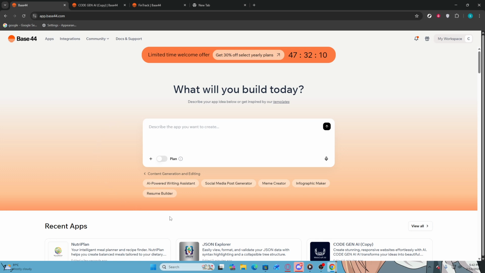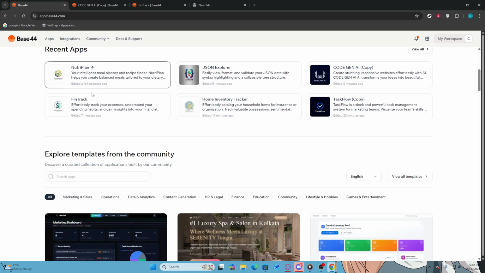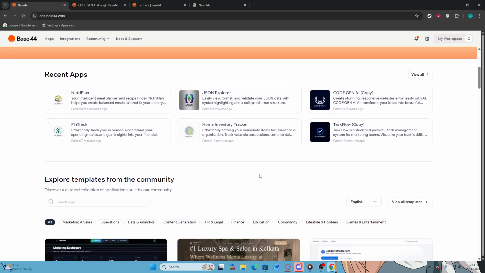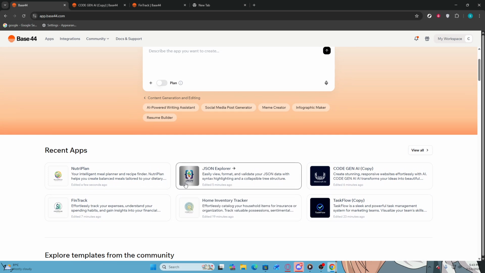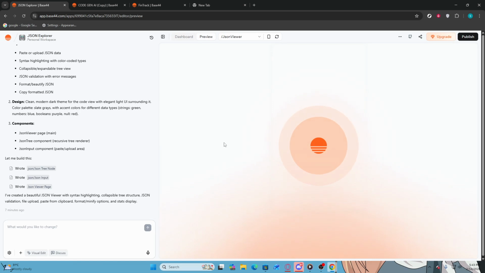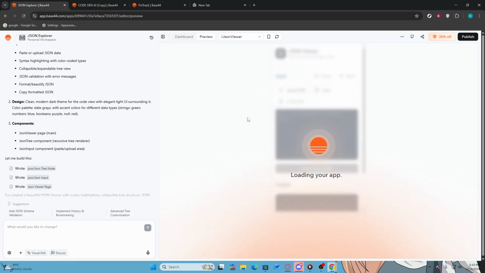Now, click on Recent Apps to view the applications you've worked on previously. This section will display a list of your past projects, making it easy to revisit or build upon them. Wait for the list to load before selecting any application. Select your recent app from the list by clicking on it. This action will direct you to the workspace specific to that application. You should see the familiar layout where you can make edits and updates.